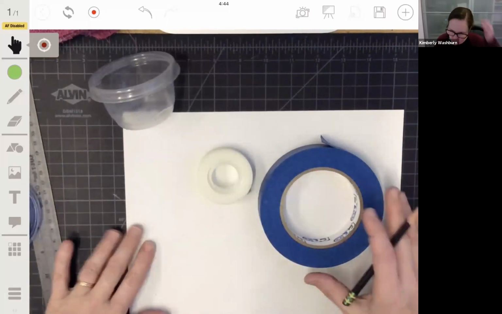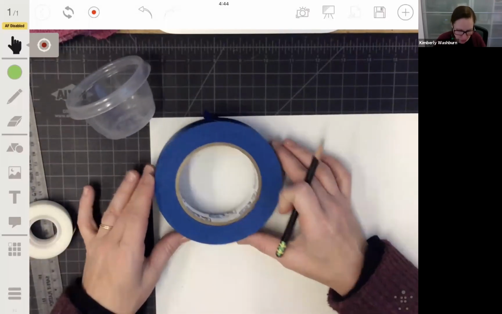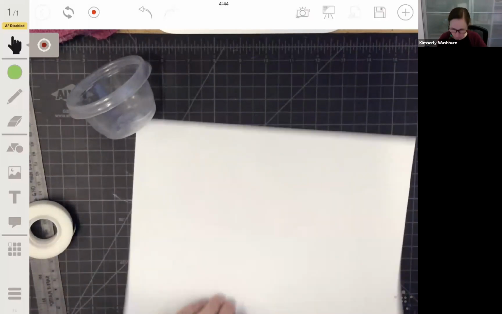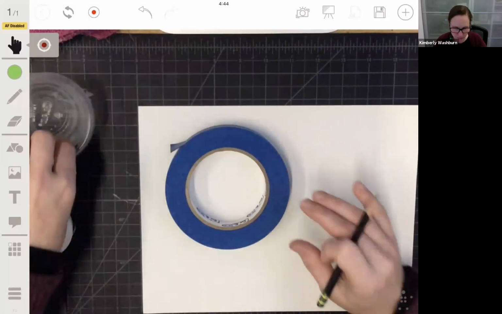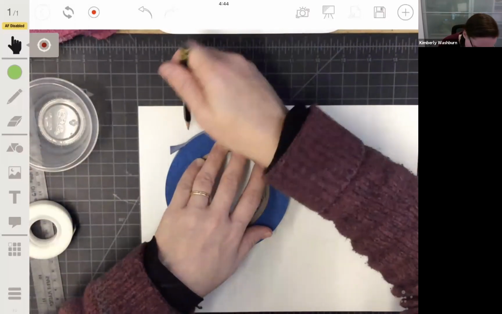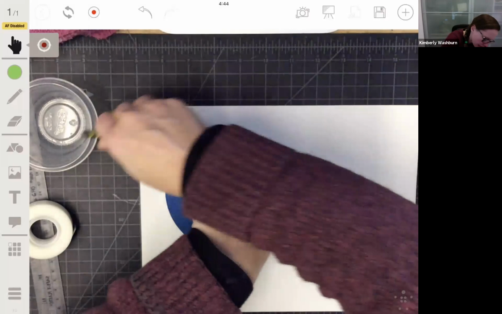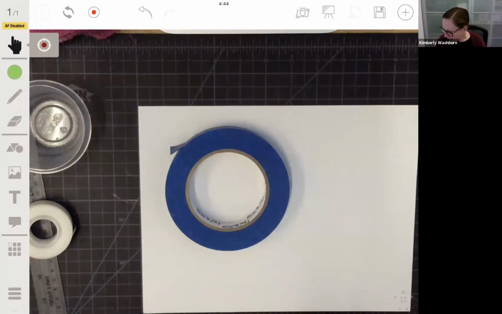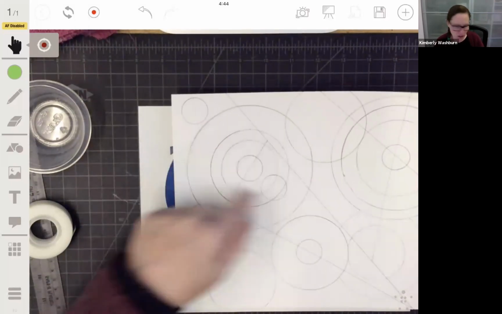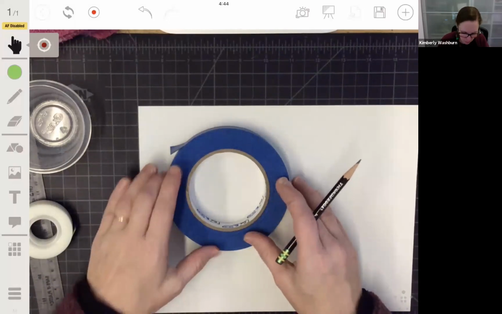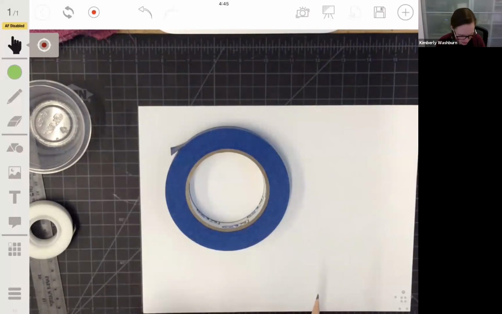So let me show you quickly how we do this. We are going to just find a spot, any spot on our paper, it doesn't matter where, where we want to put our circles. I'm going to start with one here, on the left-hand side, and I'm just going to trace around the outside of my circle, just like that. If I want one circle inside of another circle, I might also trace the inside without moving it. It's still where it was. I'm going to trace the inside of this circle too, just like that.